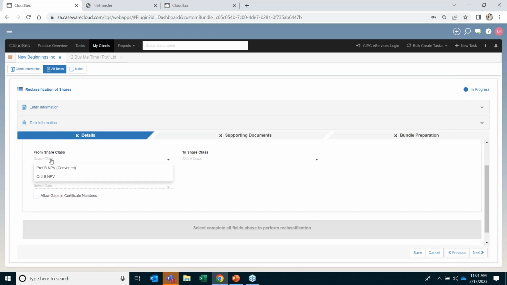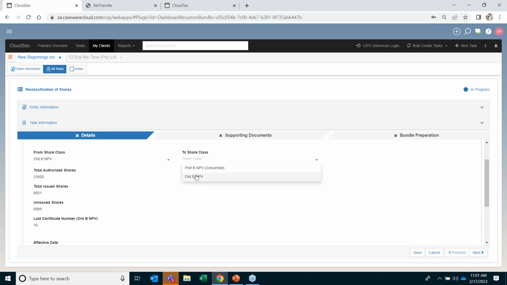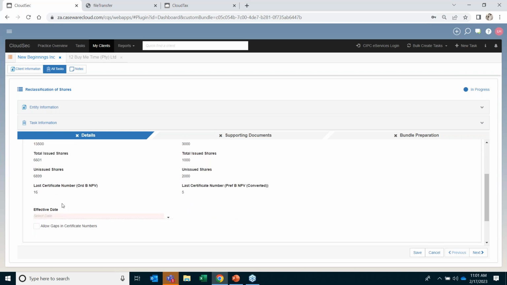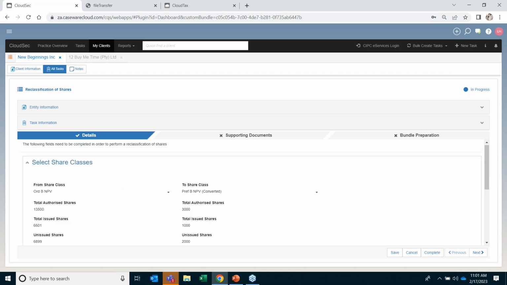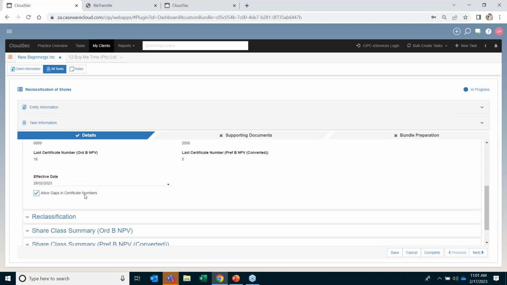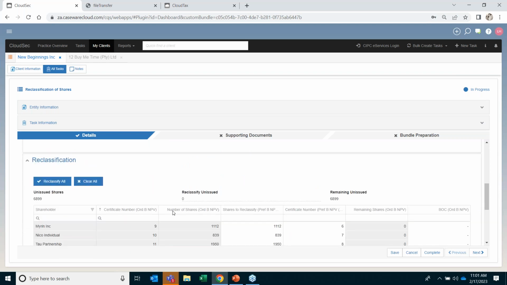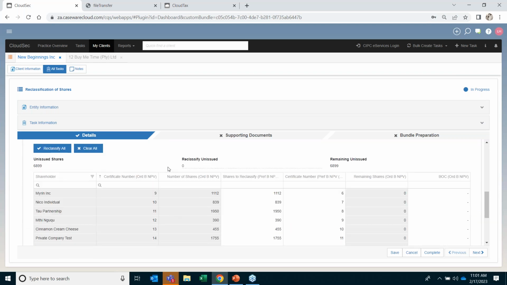Basically, it's going to ask us, we want to change ordinary shares to B shares. It will show us all of that details. It will ask us for a date. And we're going to say allow gaps. Now we've got our tick mark. Next, we'll head to our reclassification itself.